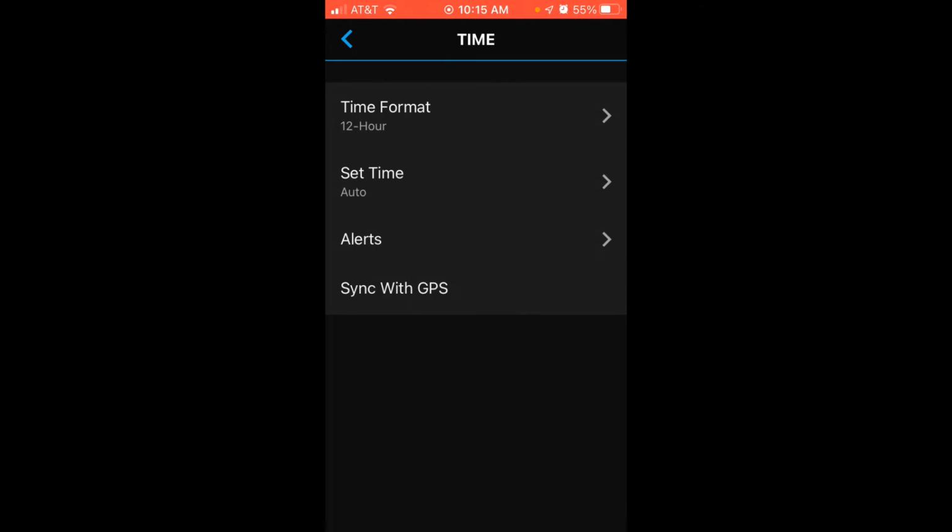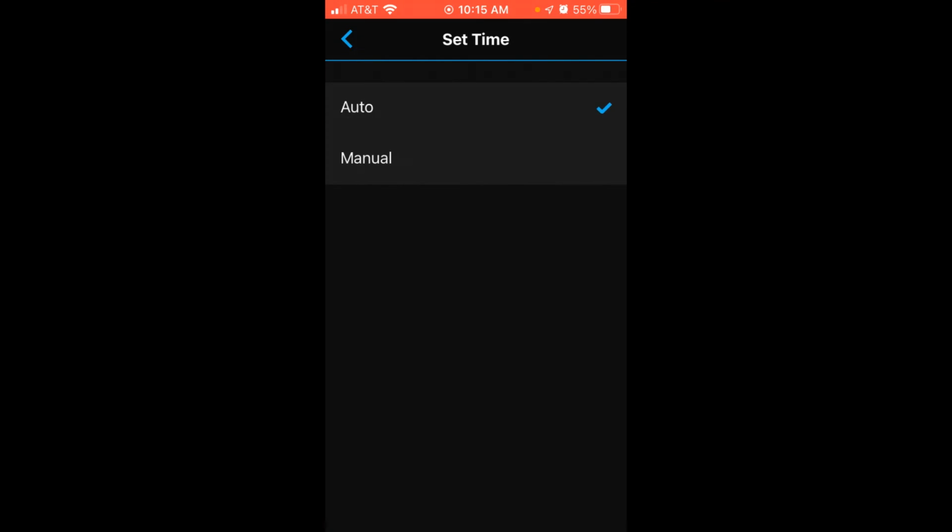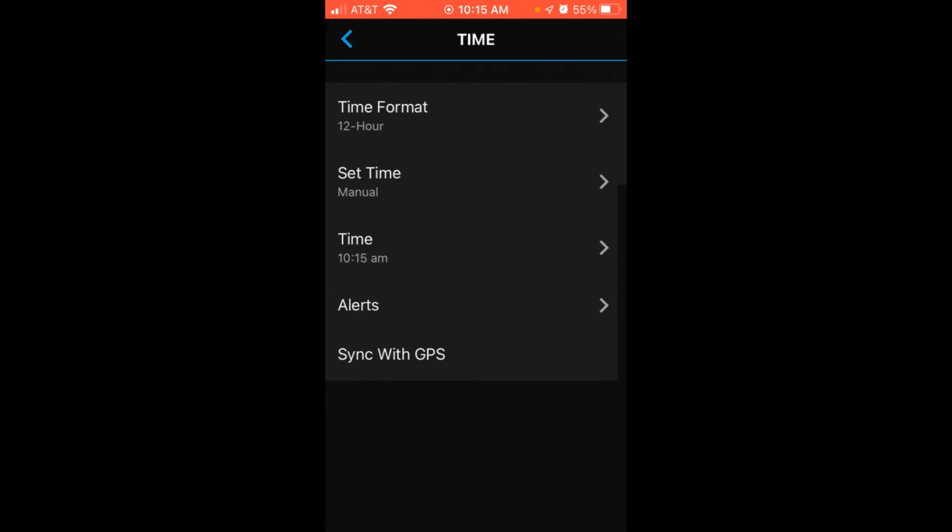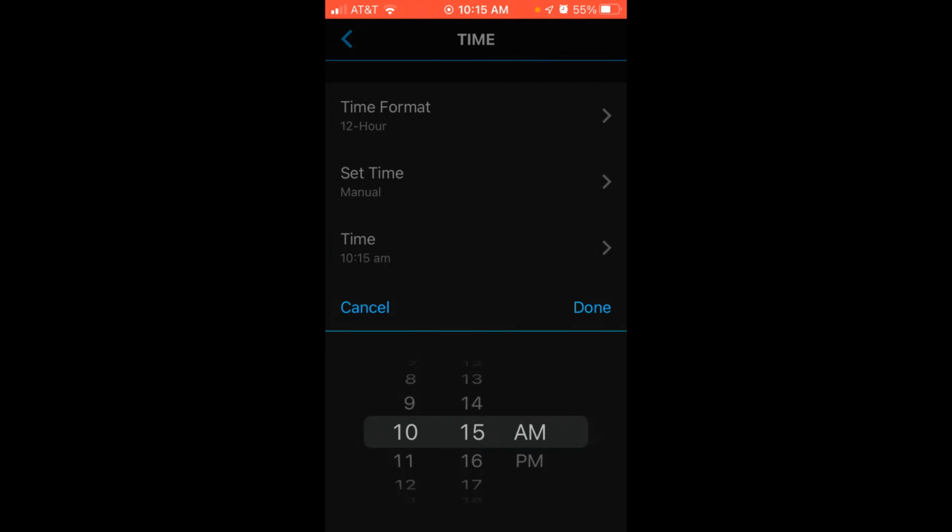Again, the default is for the time to be set automatically by your GPS. But if you want to change that, you could go in and switch it to manual. You'll notice when I switch it to manual, it gives me a time option. I can now click on time and I can set my watch manually using the time. The GPS will no longer set the time on the watch.